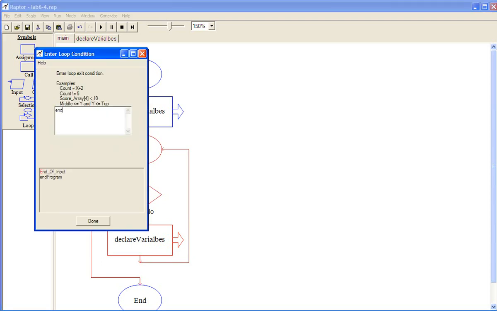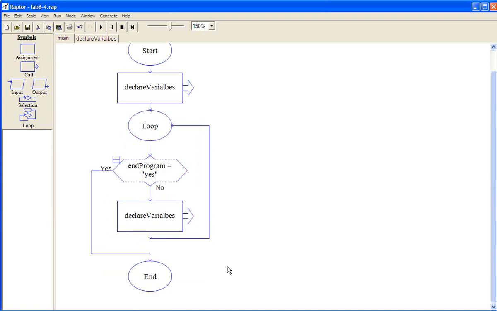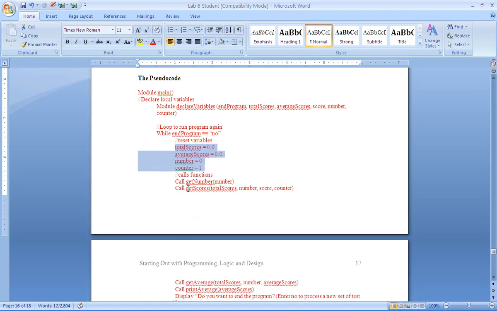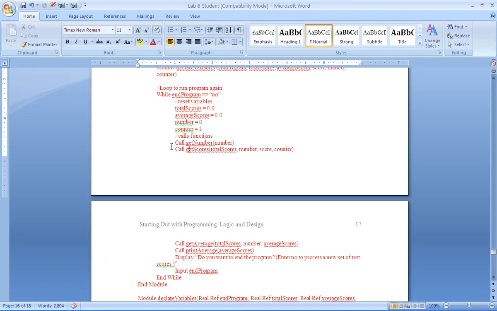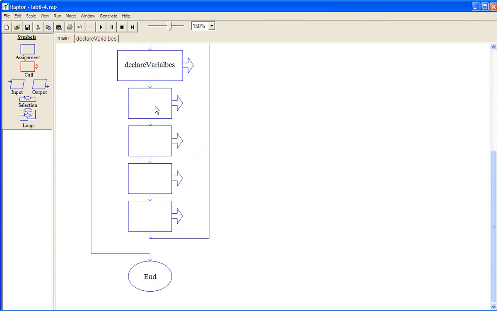Now this while loop that controls this is end program. When the end program is equal to yes, we want to end our program. Otherwise, what we want to do is to run our code. So after we reset or declare our variables again, then what we're going to do is start our calls. We have 4 calls: get number, get scores, get average, and print average. So we'll add all 4 of those module calls here in main. 1, 2, 3, 4.